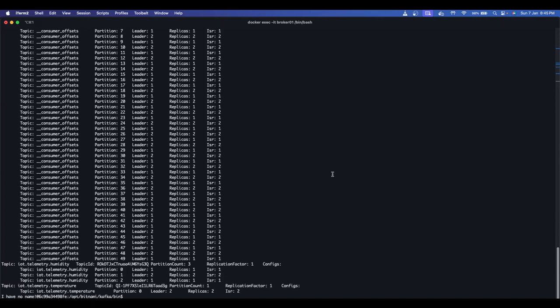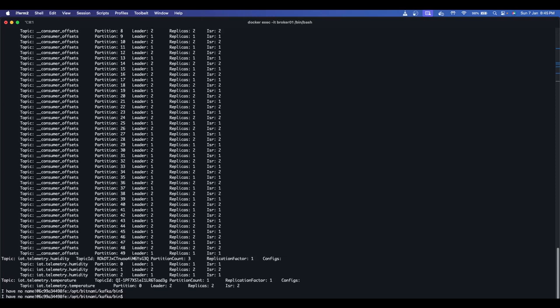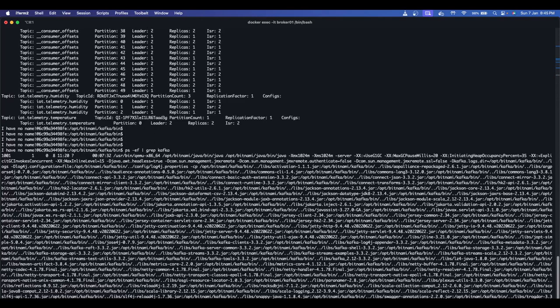Okay, so now let's see how Kafka stores these messages. Before we understand how the Python API works, let's understand this a bit. So just run the command ps -ef | grep kafka. I'm just executing this and checking the Kafka running process.